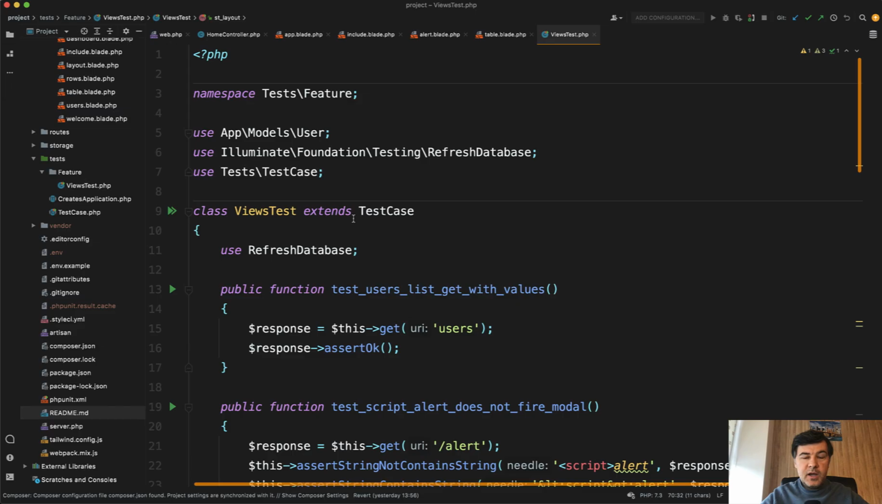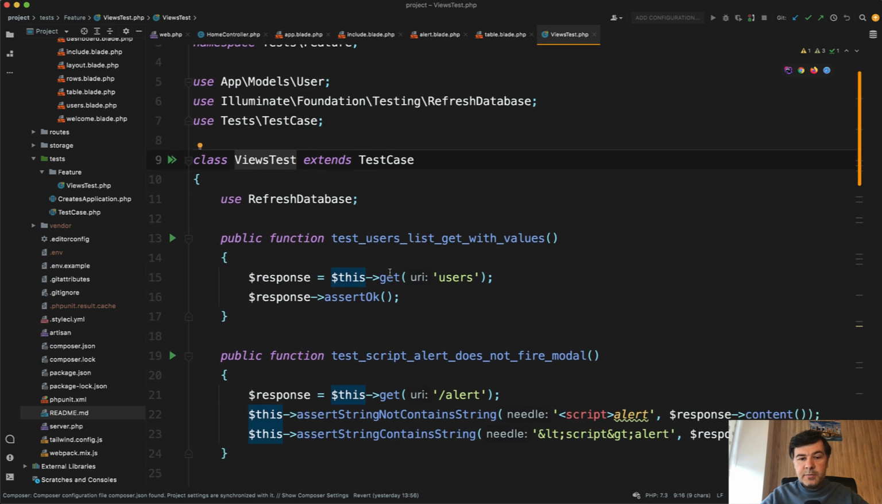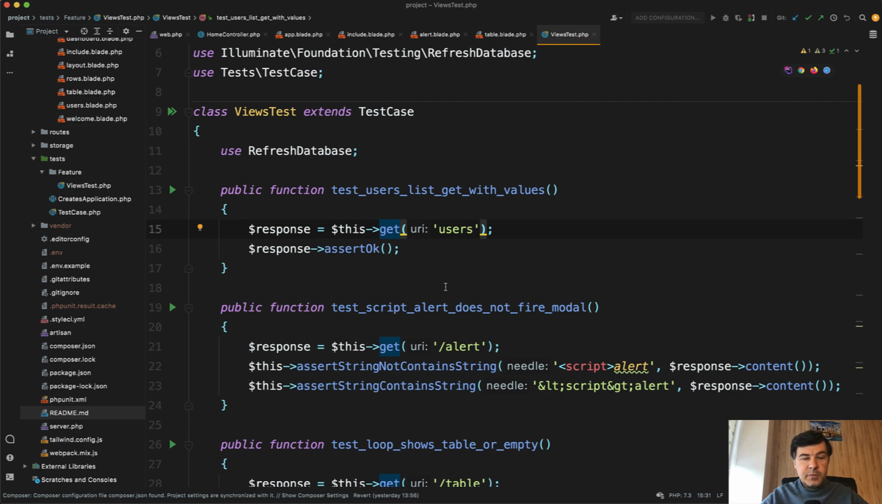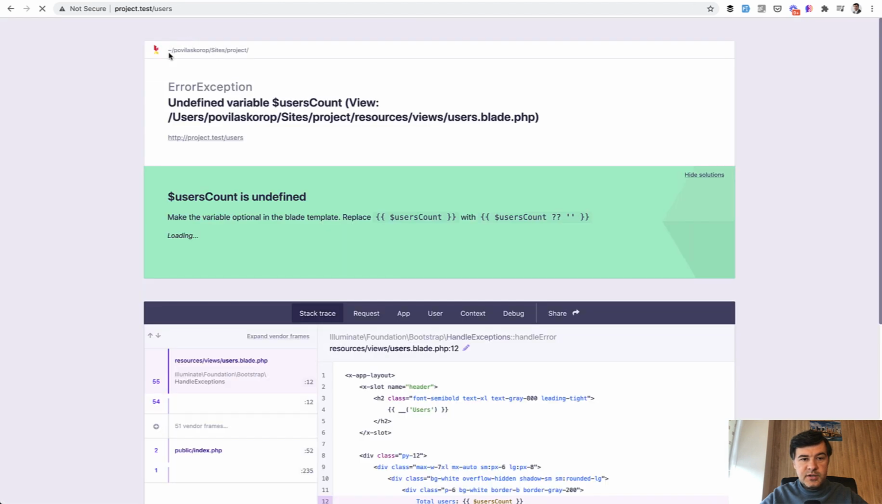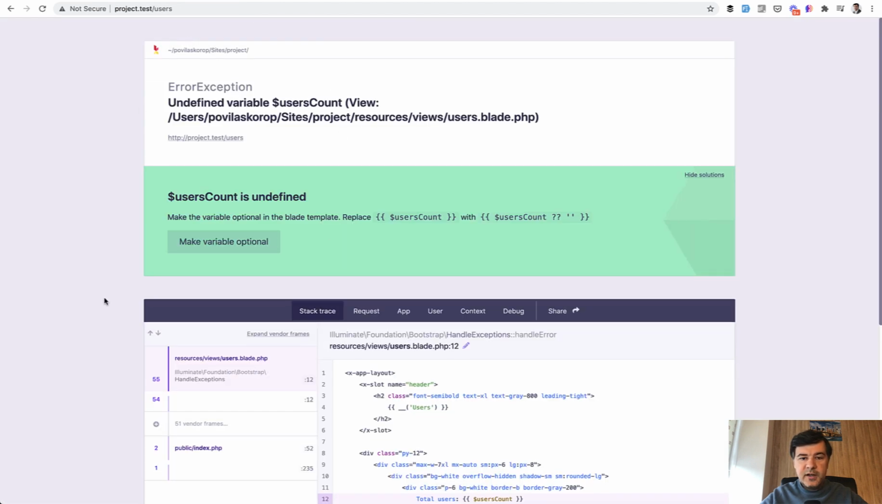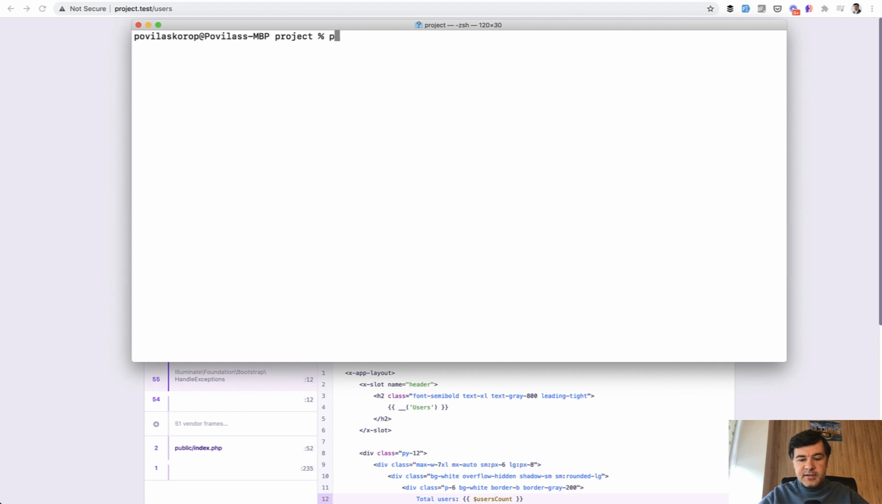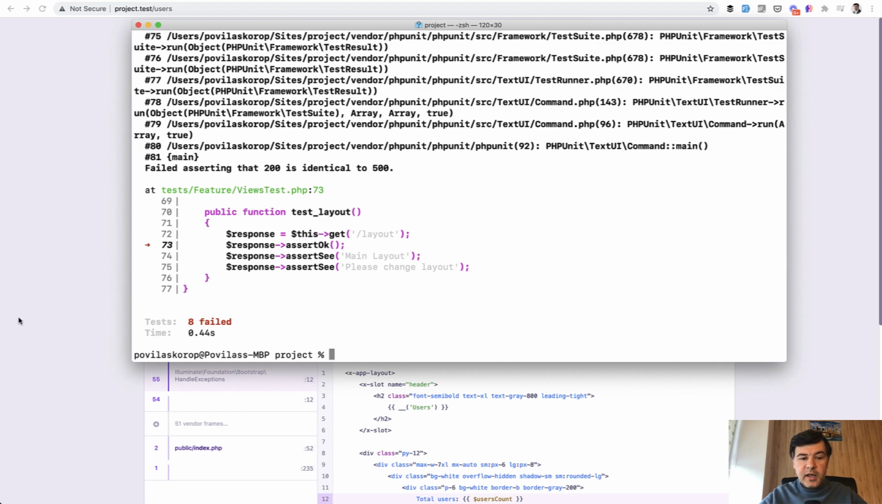So for example, everything is in the file tests feature views test, and for example, test user list has values. It just tests that the response is okay. By default, it's not okay because the variable doesn't exist. So on the page, if we load users, it will show variable is undefined. And if you launch the automated tests, php artisan test, they will all fail. So 8 failed tests. And your goal is to make them green, make them pass, make them work.